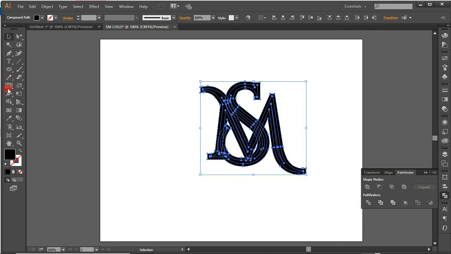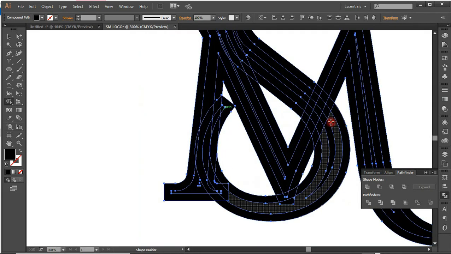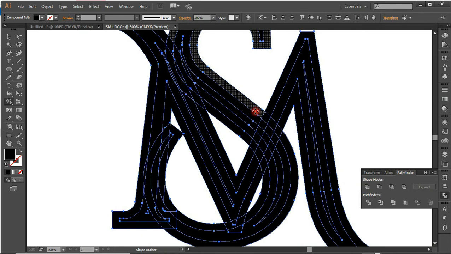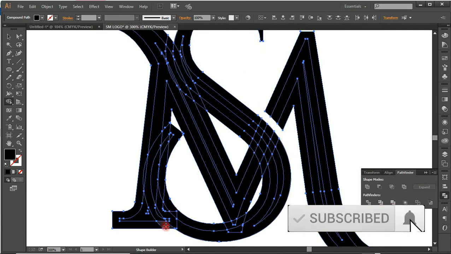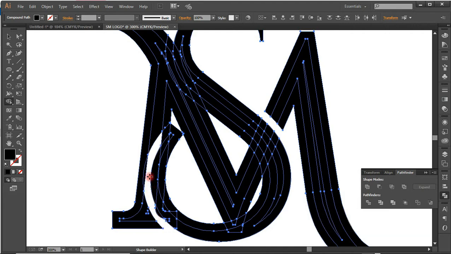Now that we are done uniting them, let's select both text again by dragging your cursor over it. Let's select the Shape Builder tool and hold Alt. Before I hold Alt, I will zoom in by pressing Ctrl plus. Alright, so let's hold Alt and drag to select multiple places and just leave it for it to delete. Right, okay, let's do the same for this one. Hold Alt and delete it. Good. Delete it. Good.